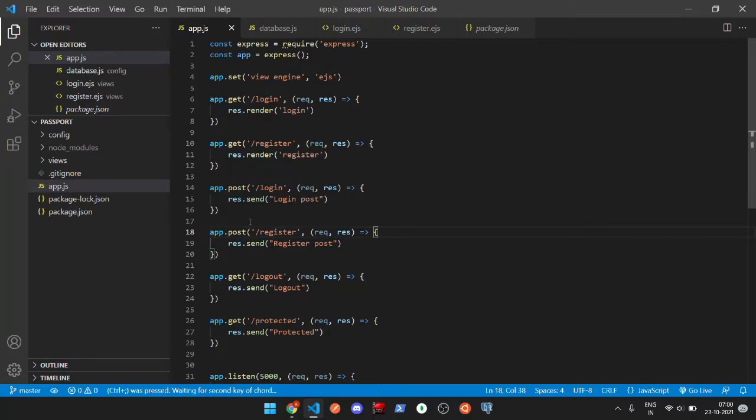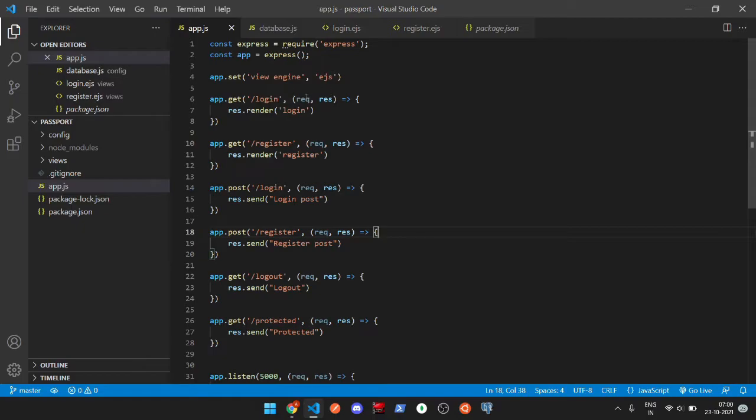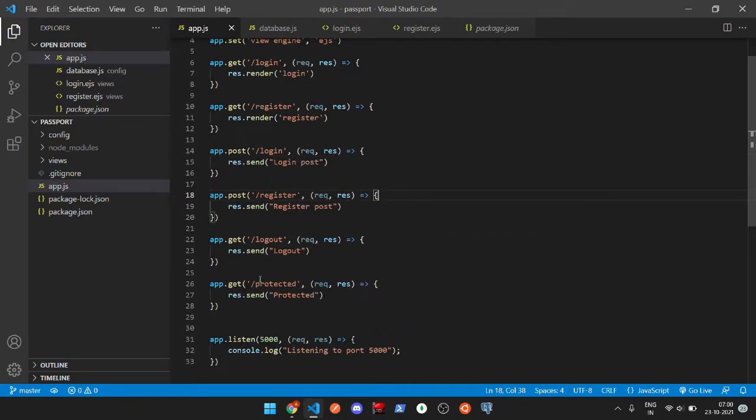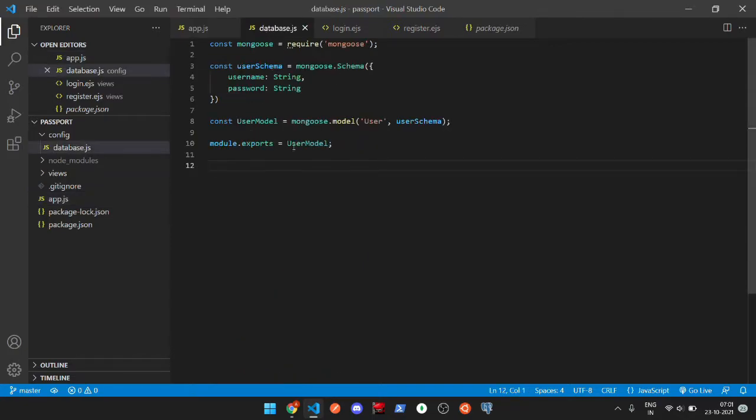So in the previous video, we basically created an Express app. We set up a few routes for this app for login and sign up. We also set up our database configuration. We created a user schema and a user model.